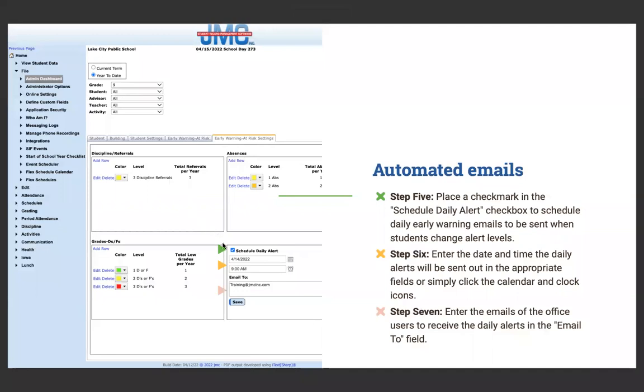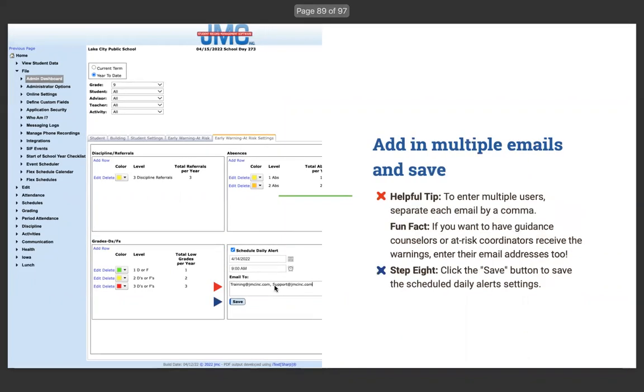Then you'll place a check mark in the scheduled daily alert checkbox to schedule daily early warning emails to be sent when students change alert levels. Step 6, enter the date and time the alerts will be sent out in the appropriate fields, or simply click the calendar icon. So the date here will be the first date those go out. And then from 4/14 onward at 9 o'clock, an email alert will be sent out. I get one of these sent to me every day for my training database. And you can put multiple emails in the email field as well. You can separate them right here. This is a helpful tip: separate them by a comma.